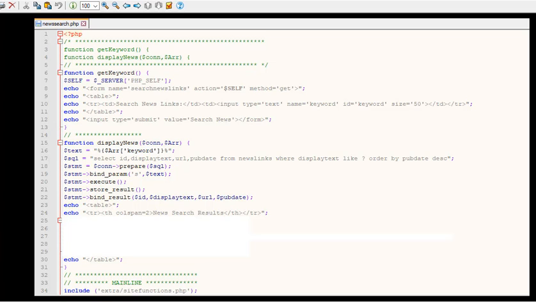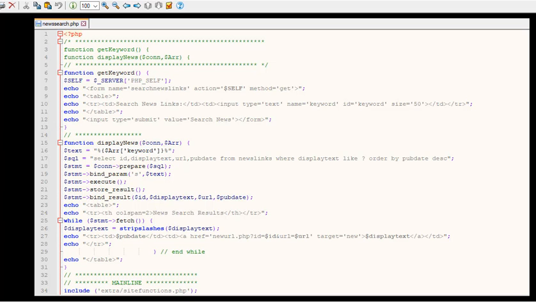Column span is search results. It's a column span of 2 on the top. That's the table header. And then while statement fetch, I'm going to get the display text. I'm going to strip the slashes out of that. Then I'll echo the pub date.